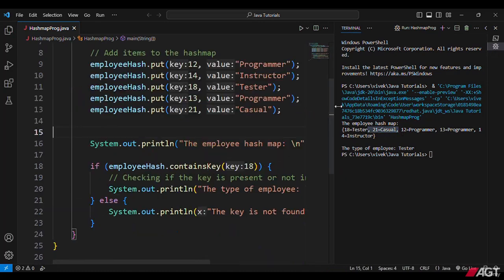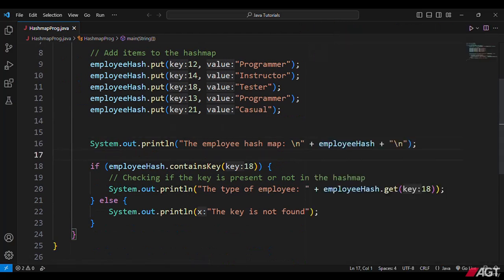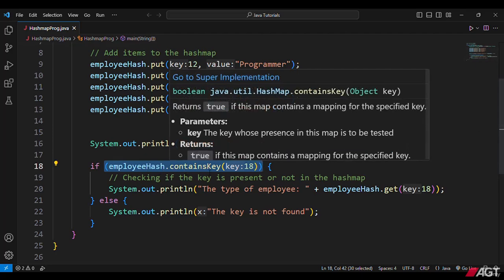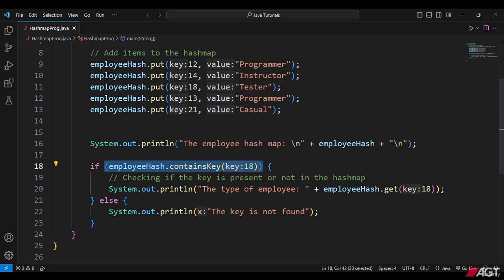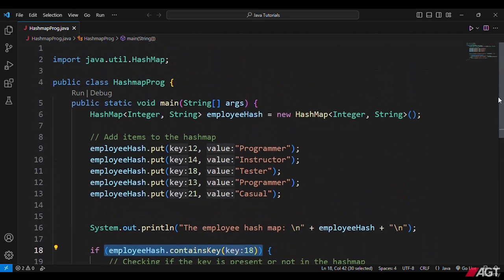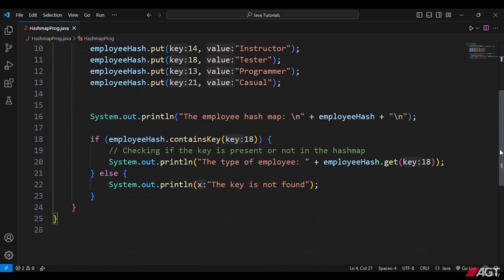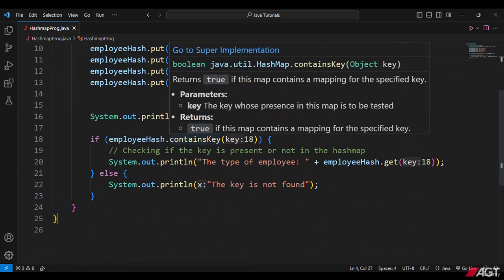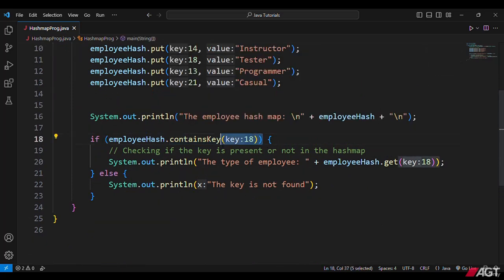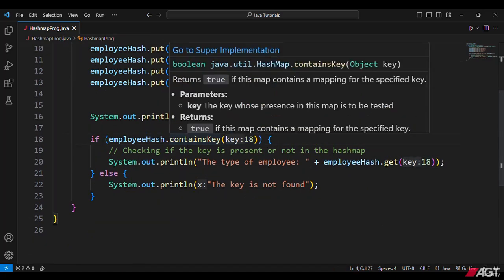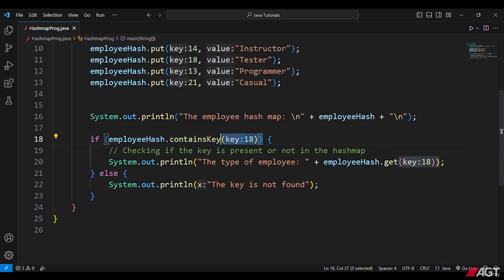Now see, we are going to search how to search a particular item against the key. So if employeeHash.containsKey(18), you see 18 is present, so true will be the outcome. You can see containsKey returns boolean, and it is under the package java.util under the class HashMap. containsKey is the respective method name which will take one object as input argument, an object key. Here we have passed this Integer wrapper class object 18 as input argument, and it returns boolean to check whether the key has been found or not.